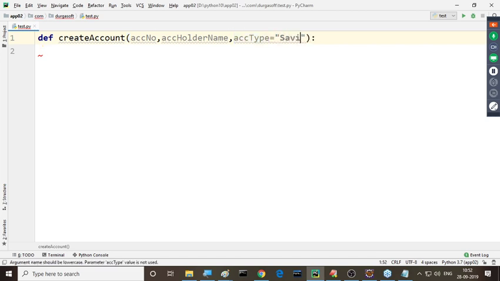Savings. Whether the user has provided this value or not, that doesn't matter; a savings account is created. If the user specifies current or some other value, then the account will be created with that value. But if the user forgot to specify the account type, automatically a savings account will be created. That's okay. Comma, balance. By default, a minimum balance must be available here, let's say 10,000.